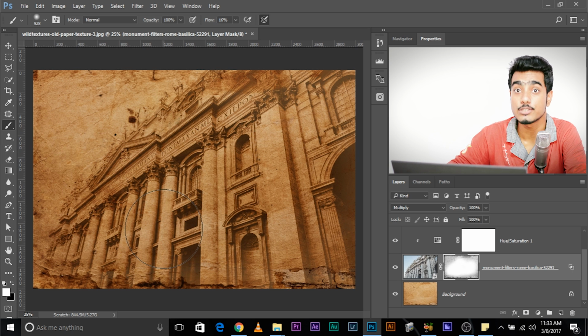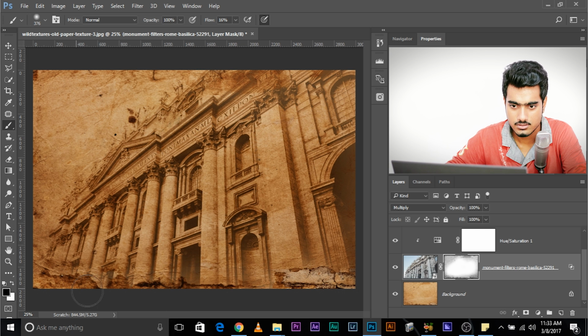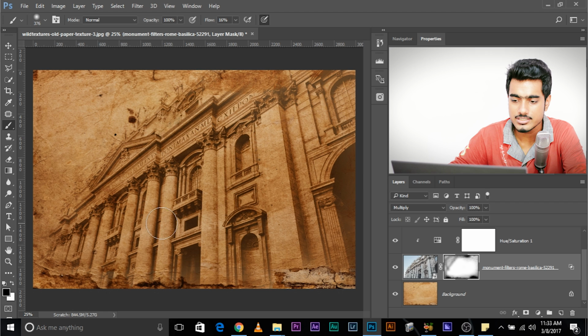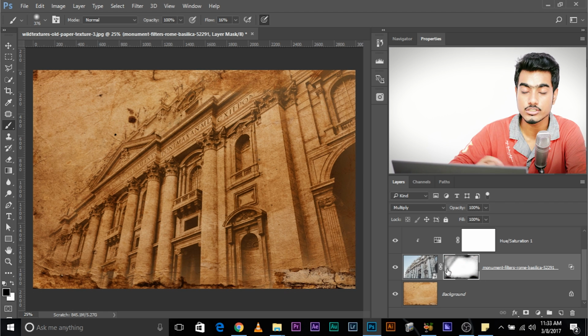And there are some areas that you would like to remove. Press X again to get black and this area I would love to remove because this is looking strange here. Alright, so there you go. Okay. Now this looks pretty nice. So without the layer mask, with the layer mask, this looks more realistic.